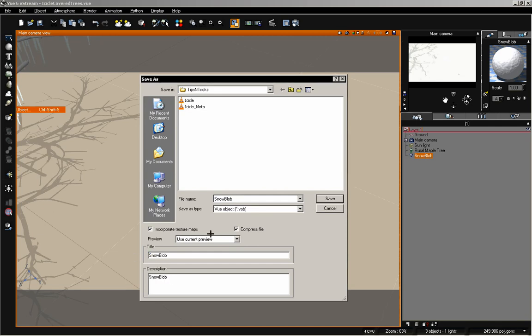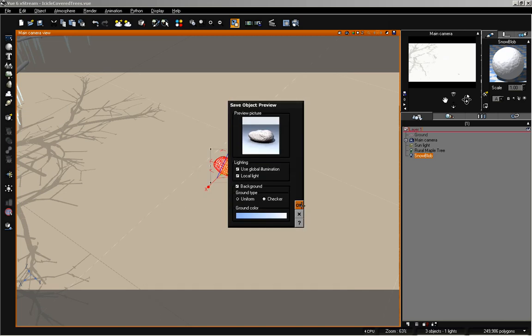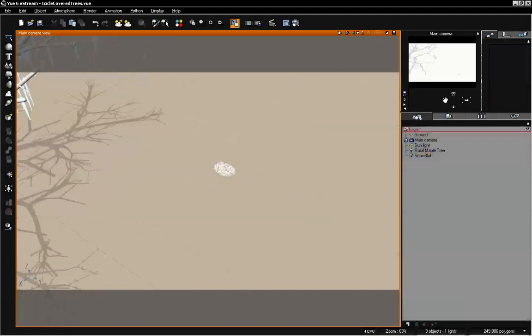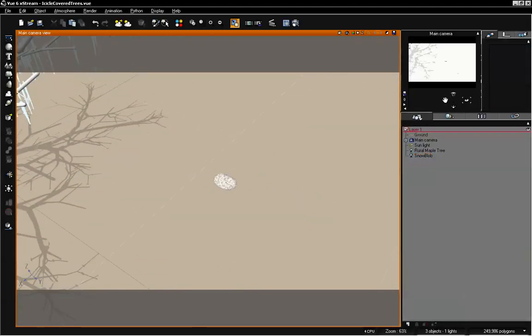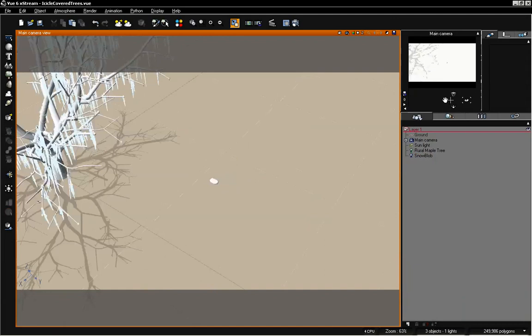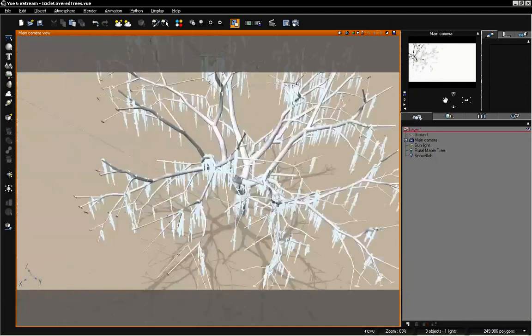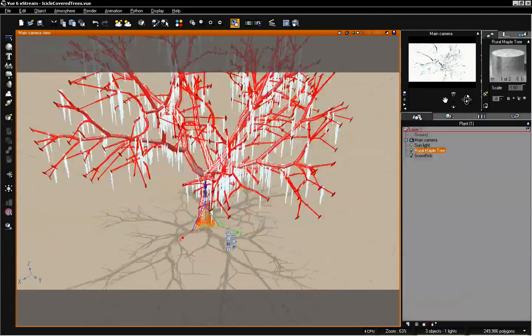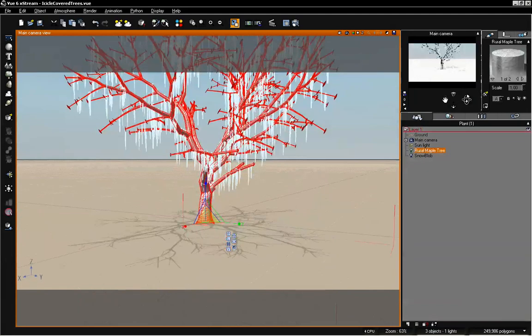And we want to incorporate texture maps, compress file if you're using outside textures. In this case we're not. Go ahead and save that out. And I'm going to keep that in our scene for right now, just in case something was wrong with the object we saved out, and that way we don't remove it from the scene entirely. But we do not need to have it in view.